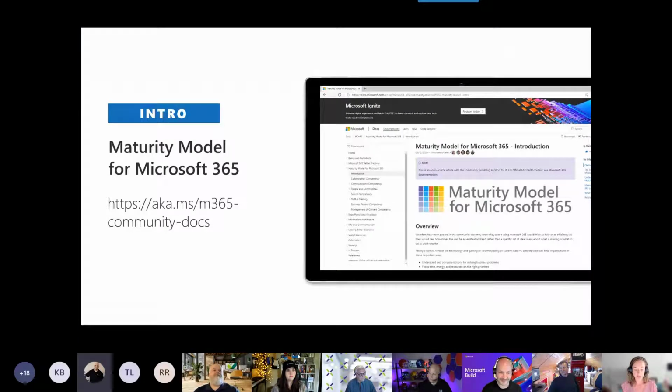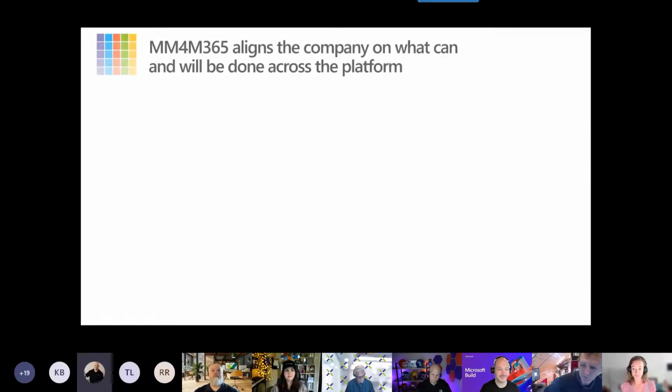So to kick us off, Simon H., can you walk us through what the maturity model of Microsoft 365 is? Okay, let's do that. So hopefully you've all got the slides on your screen, and I'm going to start with the overview. You should see the slide. I'm going to put the slides up so I can actually see what you can see. That's probably a really sensible thing.